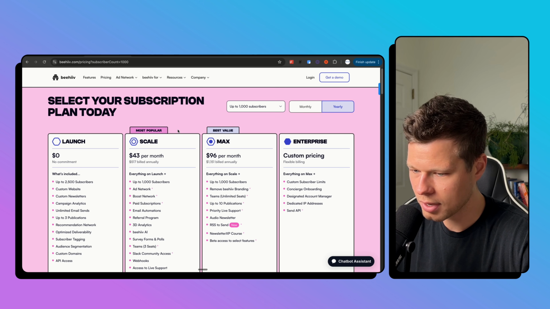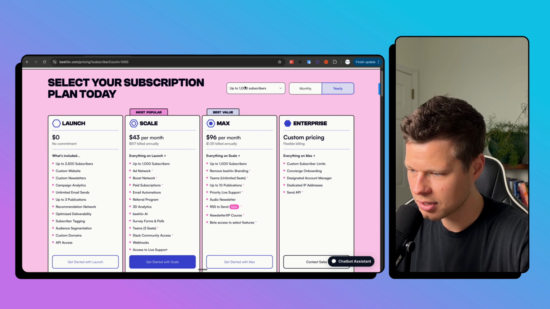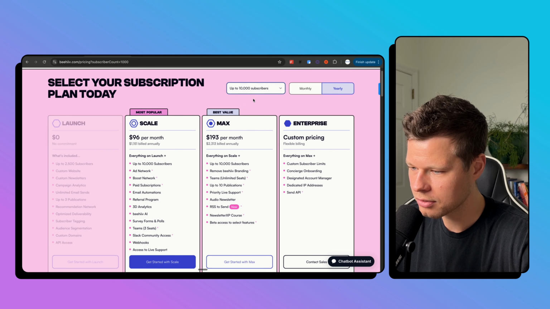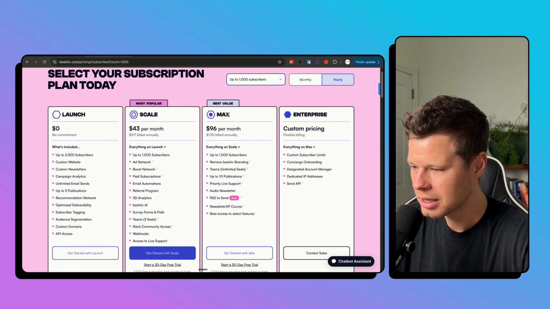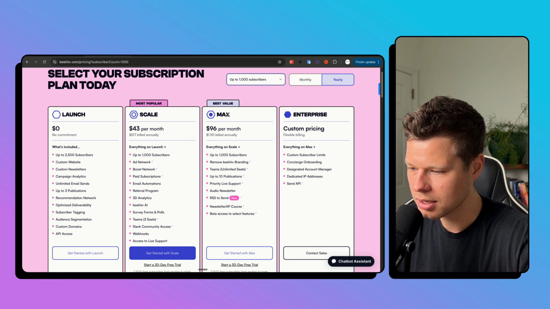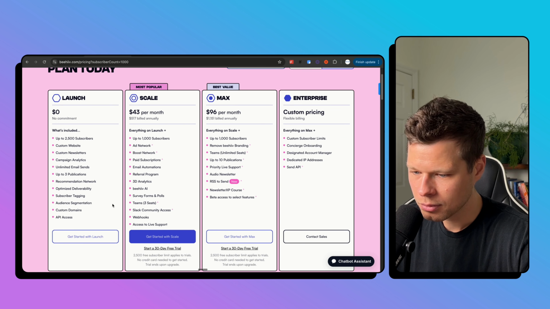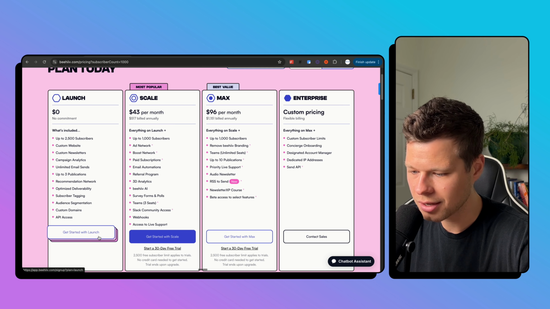So we'll look at all the prices here. These are all the different tiers, and you can toggle the amount of subscribers that you have here. So we're starting with 0 subscribers, so we'll keep that at 1,000. Just know that you will need to upgrade to get more features as you grow the list. But to start out with, we have 0 subscribers. We're making no money from this. Let's just start out with the launch plan.